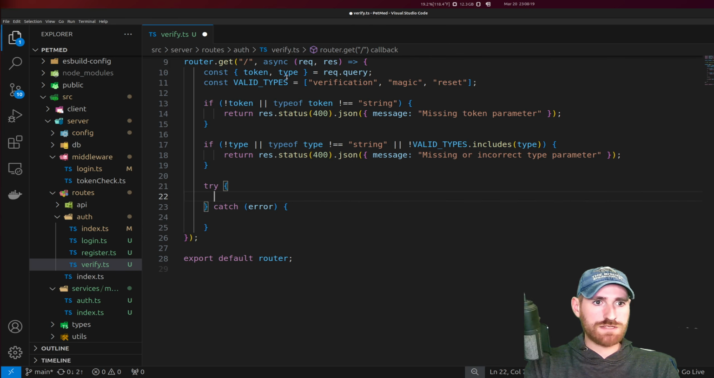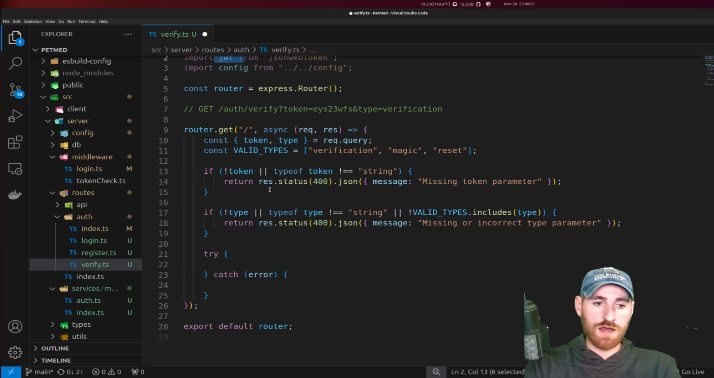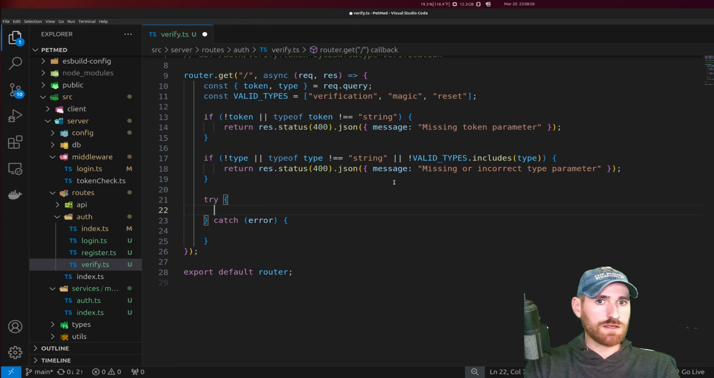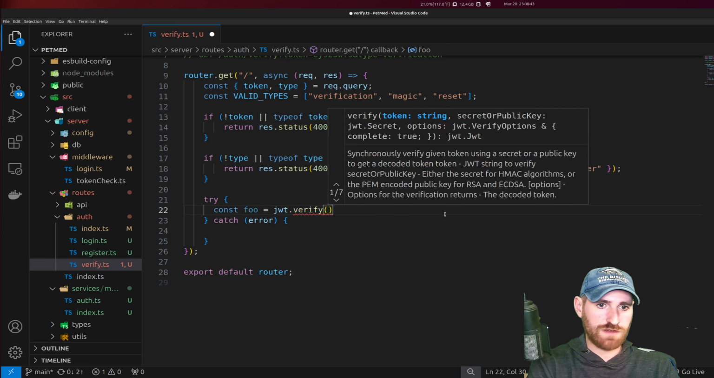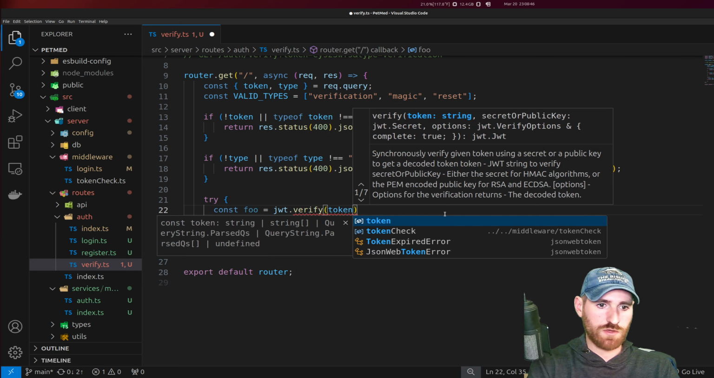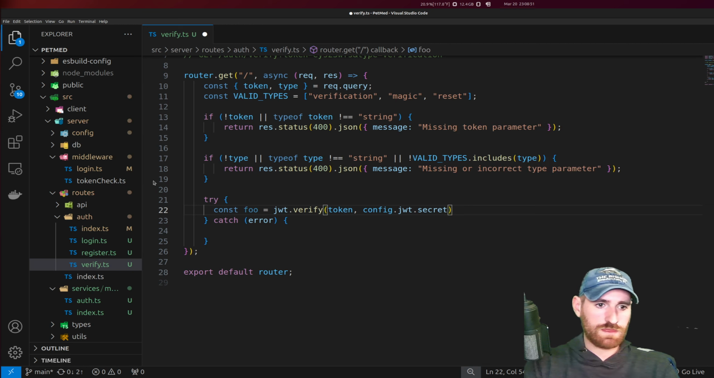So now that we've got that, we actually need to go ahead and see if we can verify the token contents themselves to make sure that, yes, the email in there is legitimate because we signed the token, and also the token's not expired, meaning they did click it in a reasonable time frame. So, const foo is equal to jwt.verify the token, and we're going to give it that.